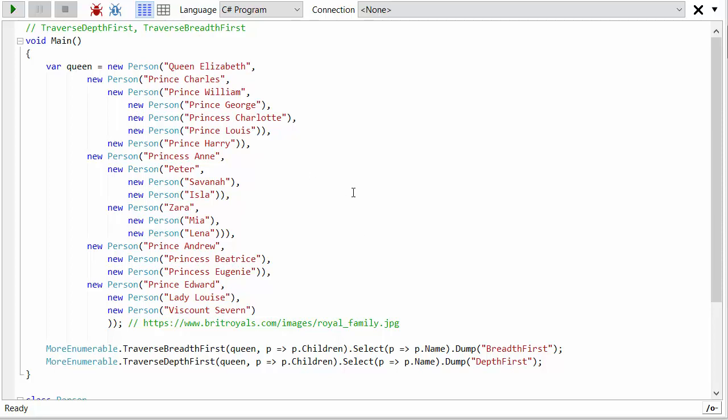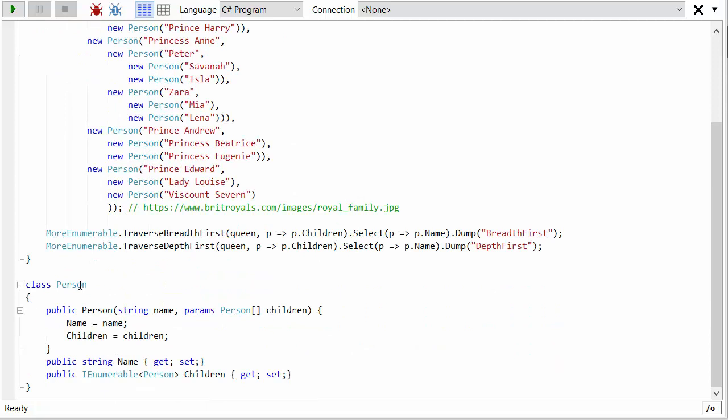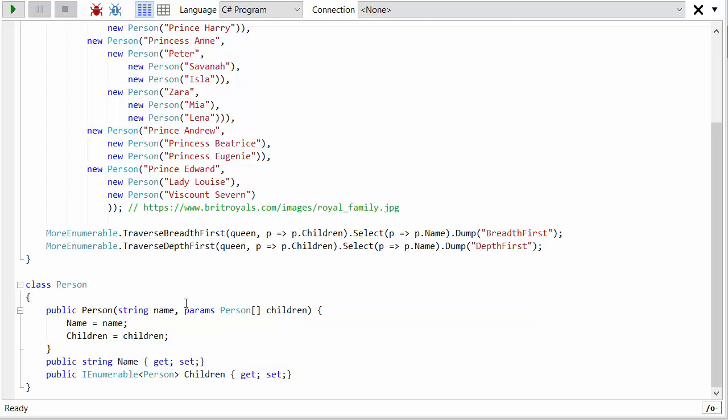And one of the easiest ways of showing you what this does is by using a family tree. So I've declared a very simple type called Person, and a person is made up of their name plus a list of children, and it can be any number of children. And so a person is a name and an enumerable of Person.